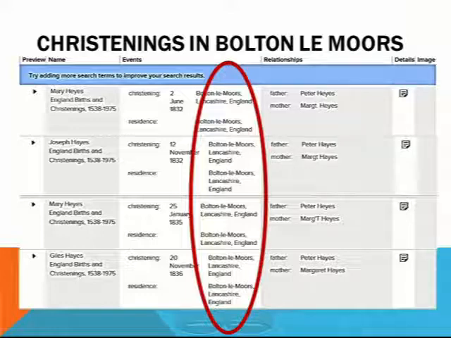Let's look for the christening records of the children on FamilySearch.org by looking for the children of Peter and Margaret Hayes. This is the way the parents' names would be shown in the parish registers. We find records for each of these children. Notice these transcriptions show that each of these children was born in the same parish that their parents were married in. The dates and parents' names are all consistent with the online tree.